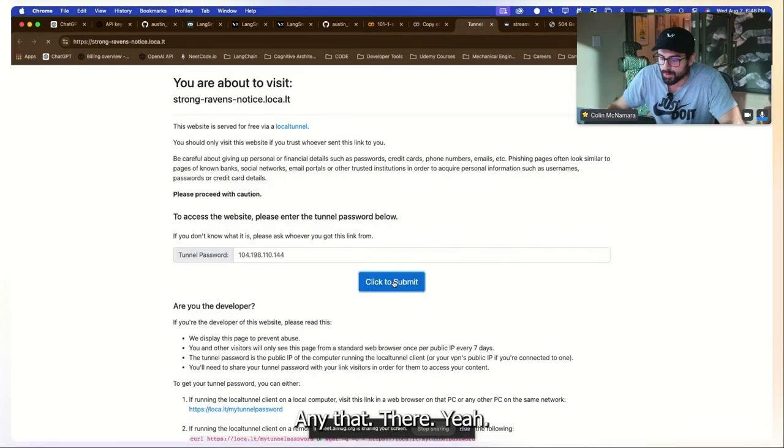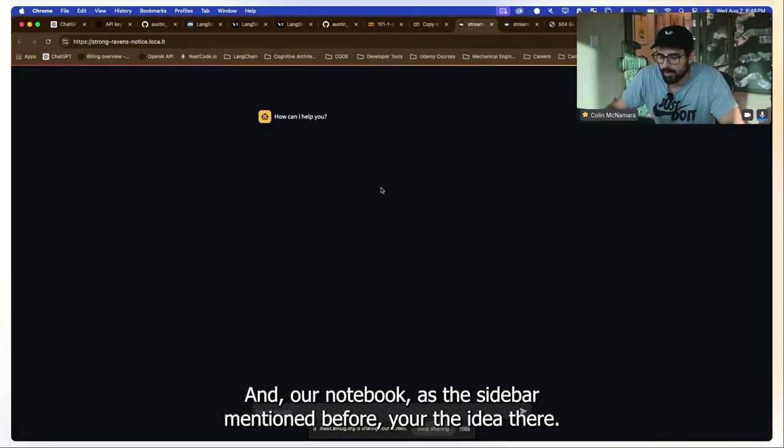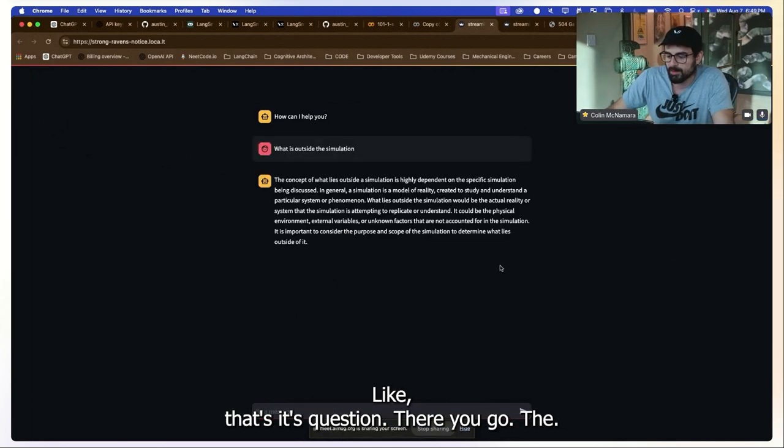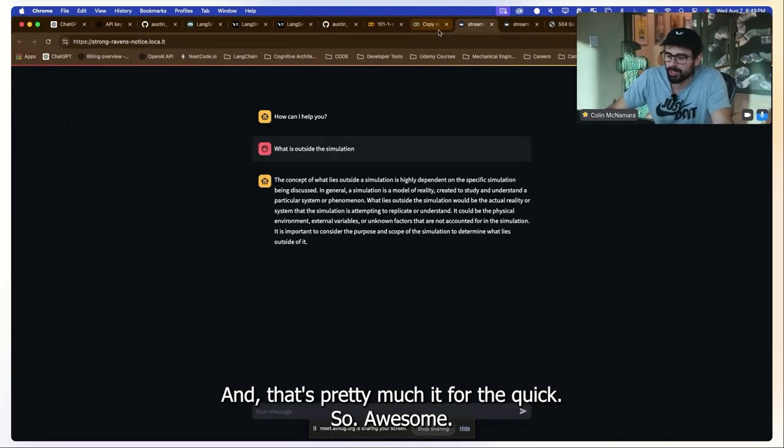Third Google Lab can be that. There you go. And our notebook has the sidebar I mentioned with your API key there. And with question one, I'd like to ask this question. There you go. That's pretty much it for the quick start.